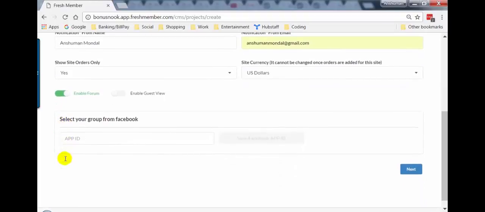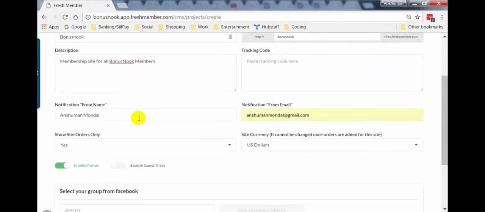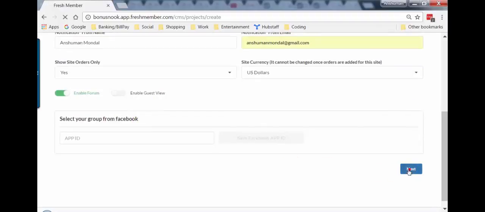Now select your group from Facebook. This is a new feature which allows you to add an existing Facebook group that you're an admin of directly to FreshMember. We have a different training module for this particular section, and we'll be covering more in that module. Once you have filled all these fields in, you'll have to click on next.